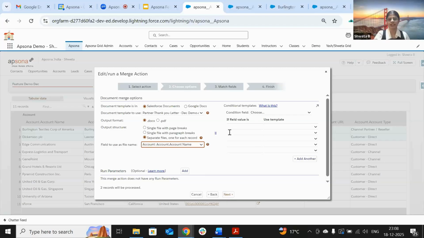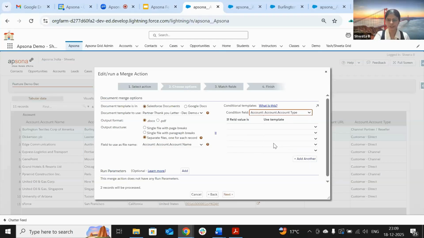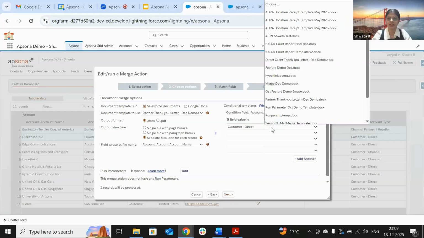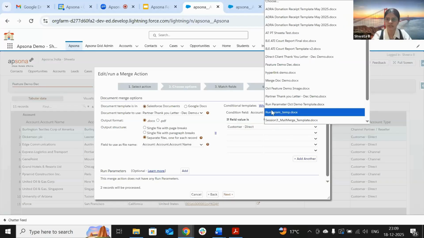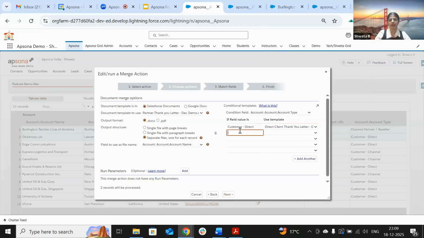And now comes the conditional template. So here I decided I want this partner template. Now I have to select for my other client also, right? So I'm going to define the account type field as the condition, and the value of customer direct. Then I want to consider the output as direct client. So here I'm going to add the value.